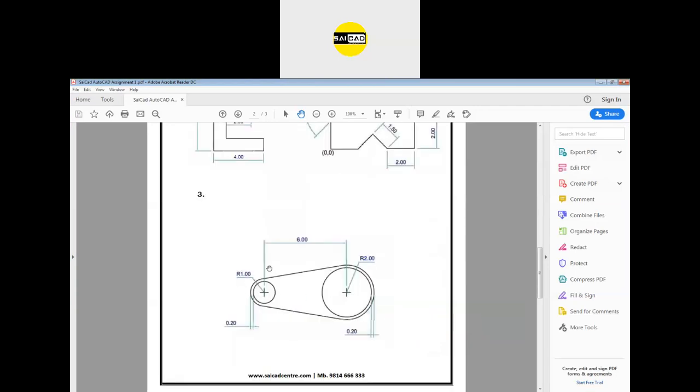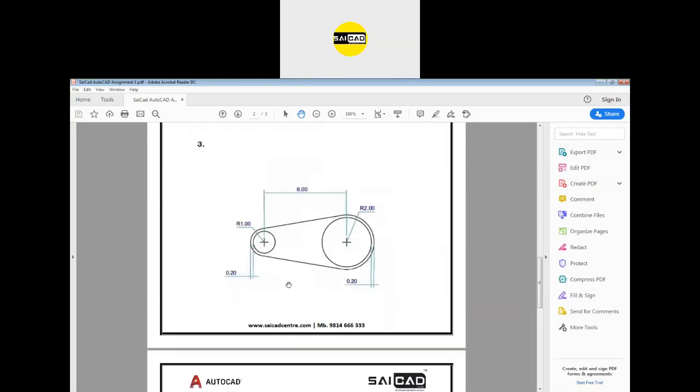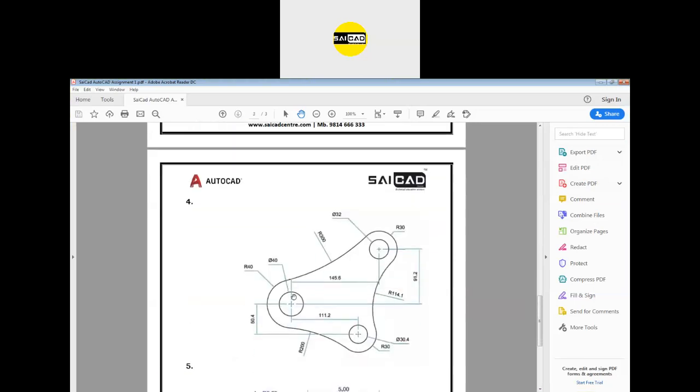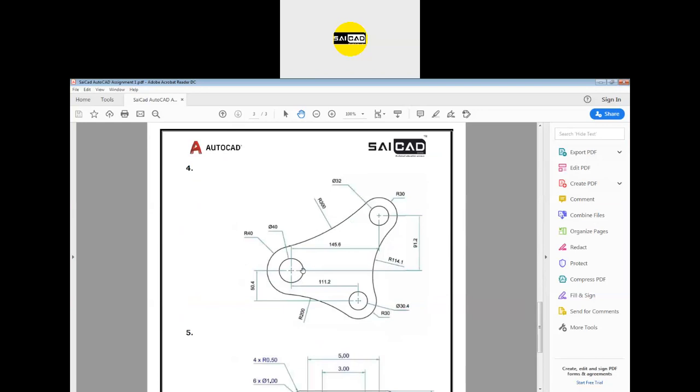After that, we have this one. I have shown you a similar drawing, but that had similar radii. Now we have some different radii. Line tangent I have already covered. You have to create it with the help of circle and line. After that, we have this shape. In this shape, you have to just create some circles, and use the circle command.